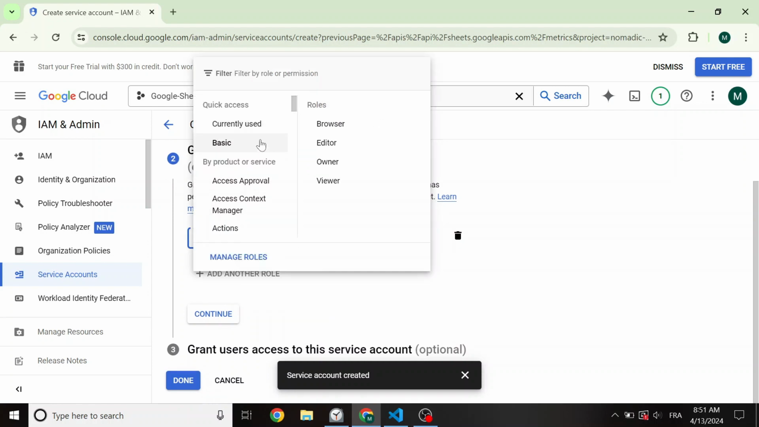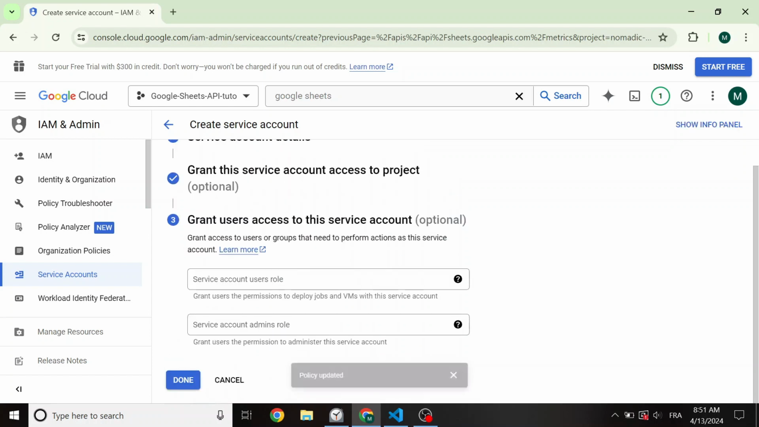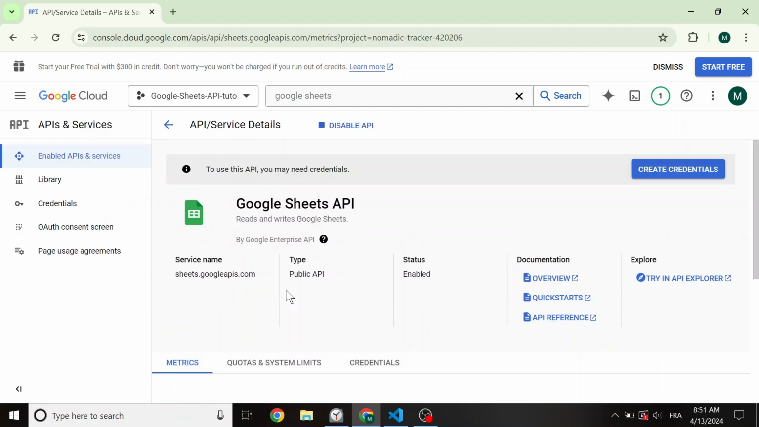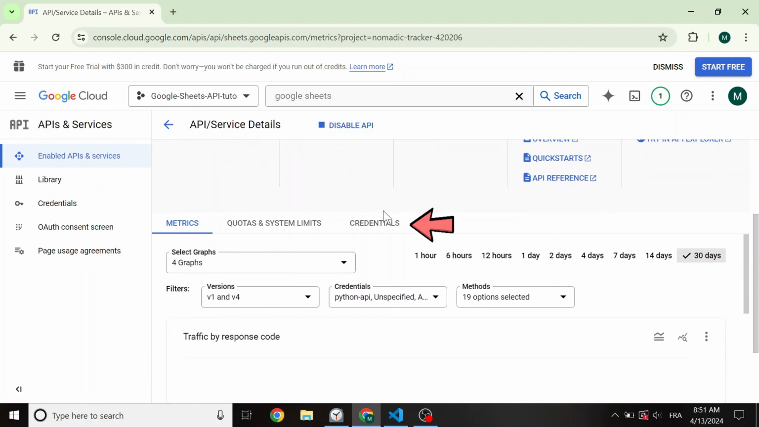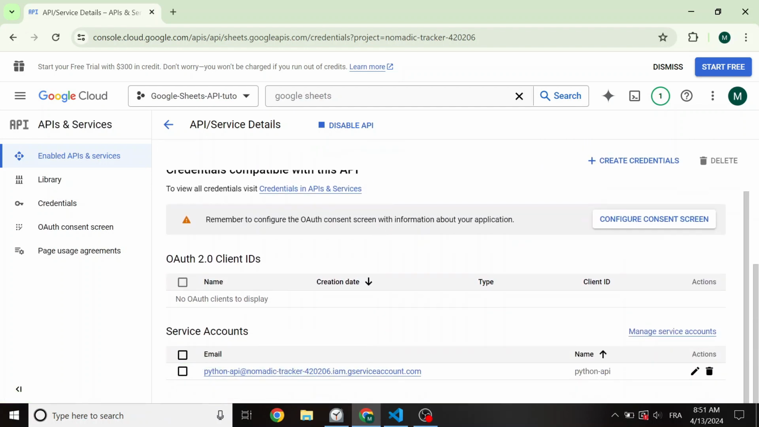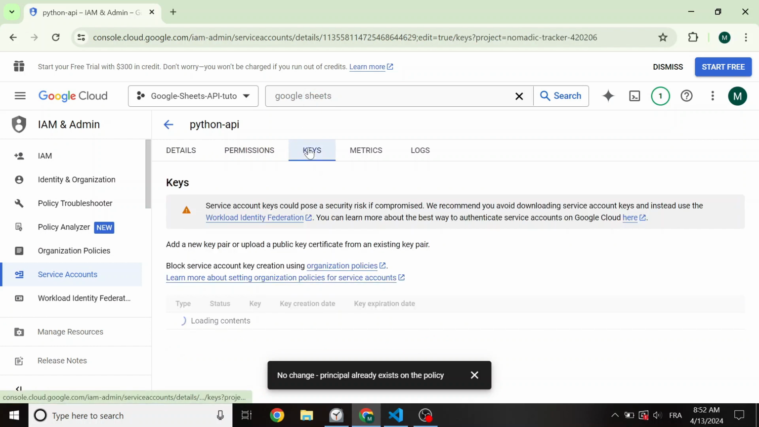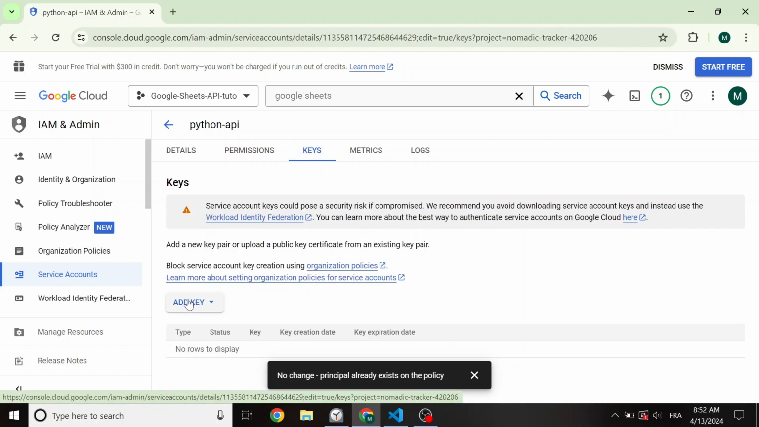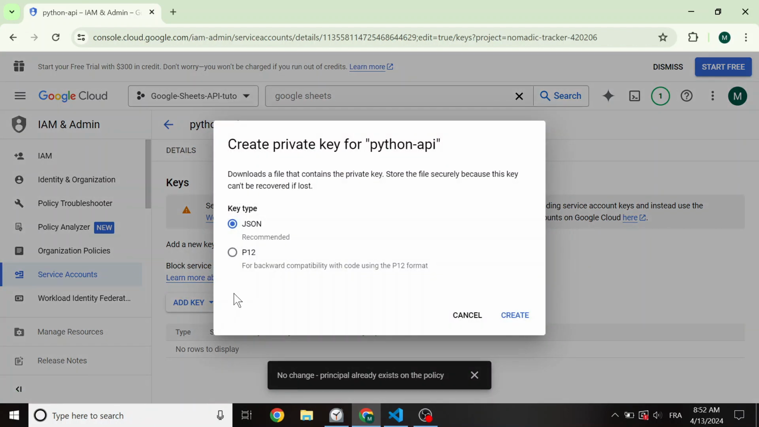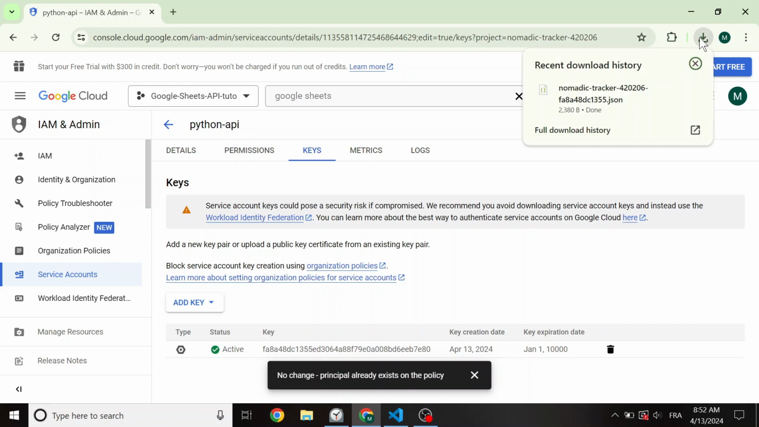Next, select a role. We need to give our service account the editor role. And continue. Click Done. Now go to Credentials tab. And here you should find the service account email. Click on the email and go to the Keys tab. Click on Add Key, create new key, choose JSON for the key type and click Create. This will download the JSON file containing your service account credentials.